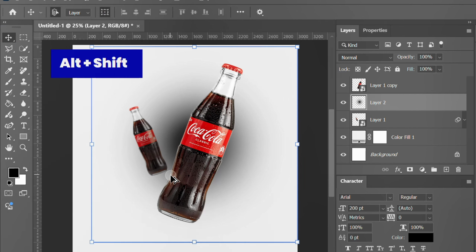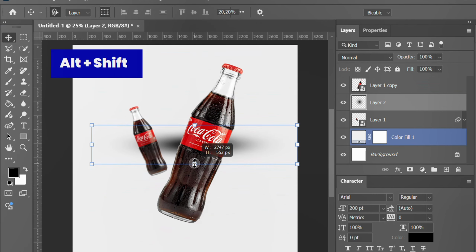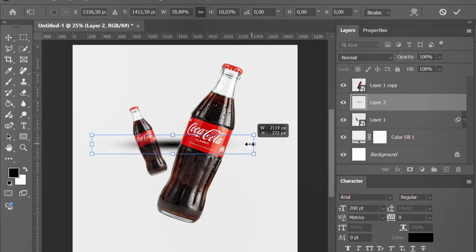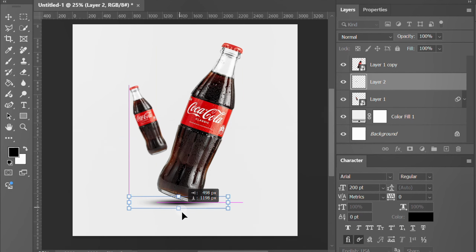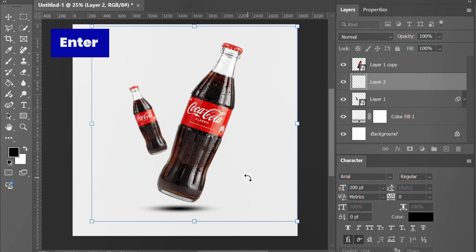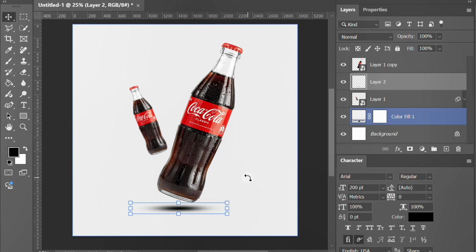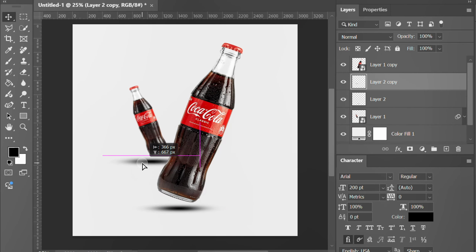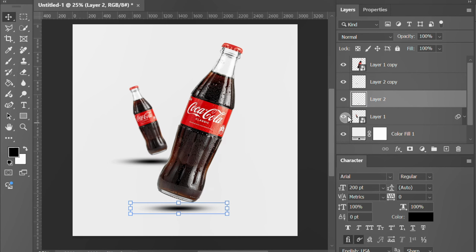Hold Shift Alt and make it like this. Duplicate and move to the back. Reduce the fill or opacity.